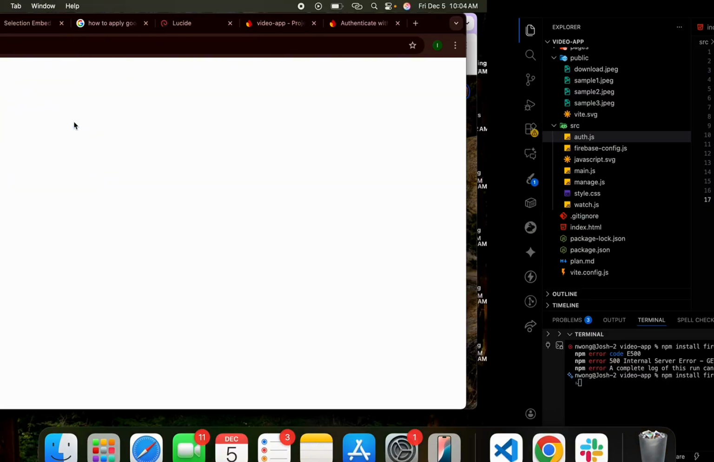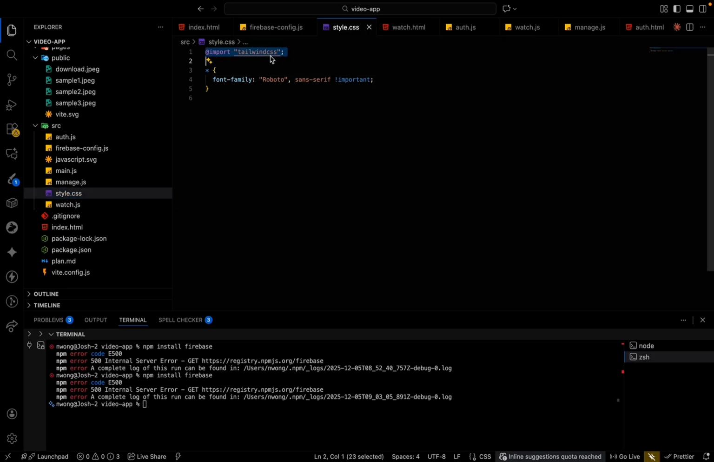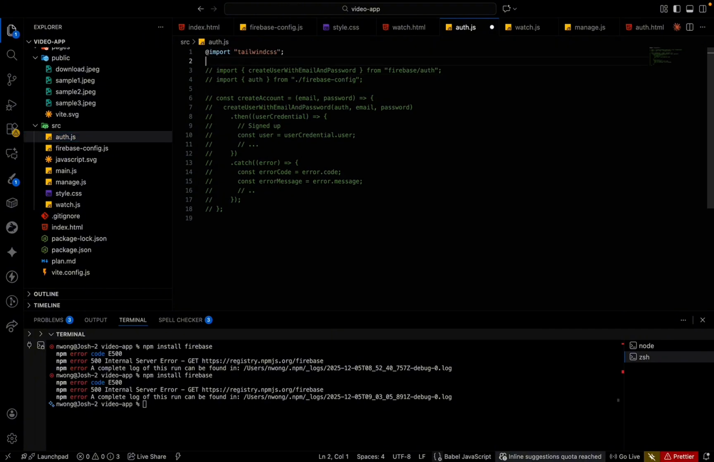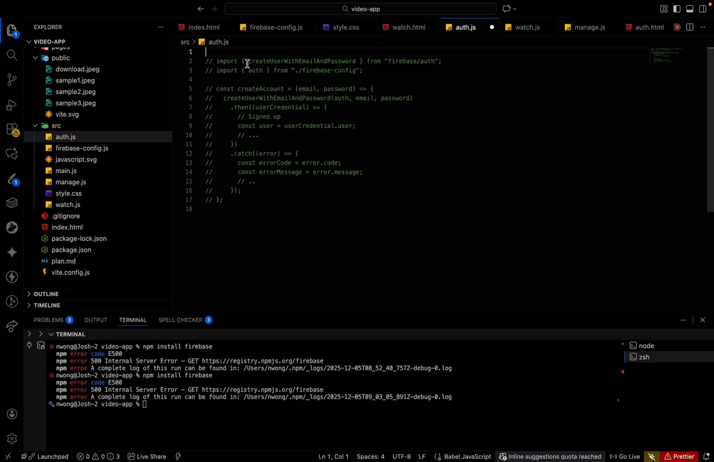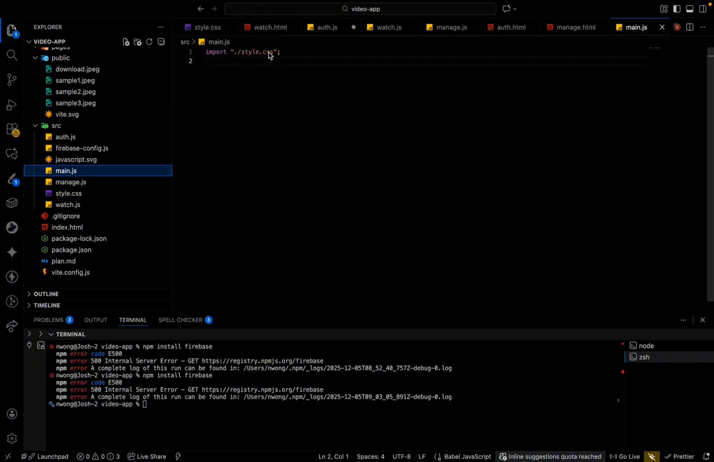Our styling is not being applied on the input because we need to add style.js to all of the JavaScript classes. Okay, no, sorry, not this. Something is wrong here on our main.js. Okay, we need to import style.css.